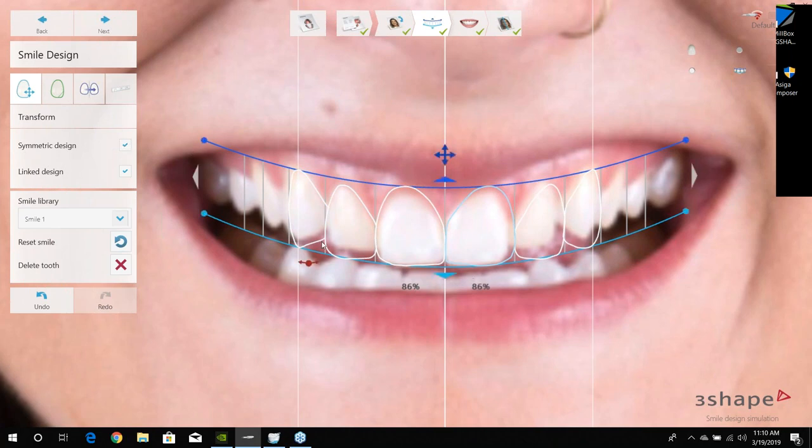Now, if you don't want to change the entire group of teeth as one unit, you can actually select one and then you can resize. Now, if you have symmetrical design checked on the left-hand side, it's going to move both centrals. If you just want to resize one, then deselect that, and then whichever one you're working on will change to the size that you need.